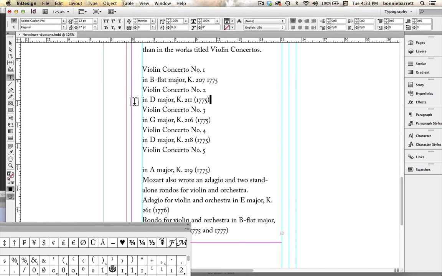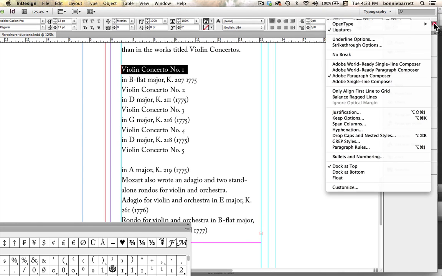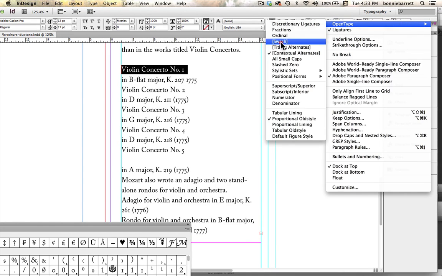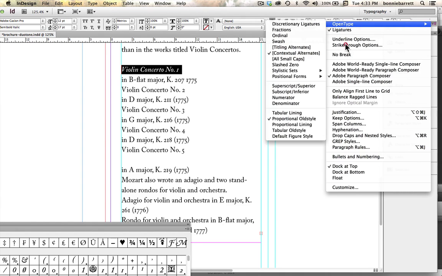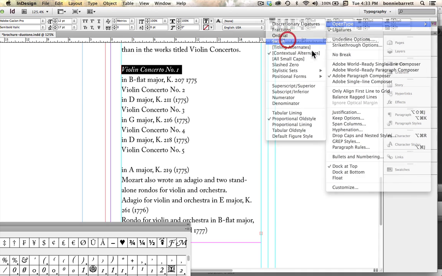One last thing I might point out is that swash capitals are only available in italic. So if I select this and I go to my OpenType menu here, because that's not in italic, notice the swash is in brackets, and that means it's not available. But if I want my swash capitals, it's easy enough. I just convert to italic or semi-bold italic. And as soon as I do that, my swash becomes available.